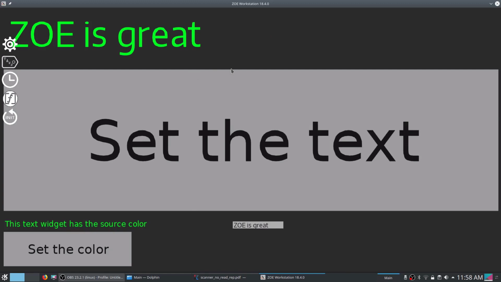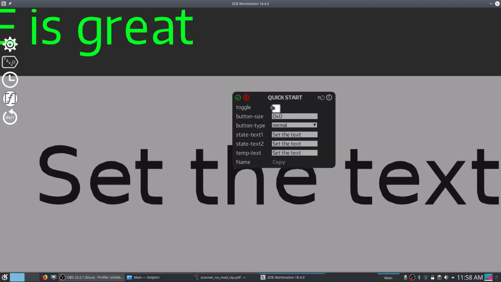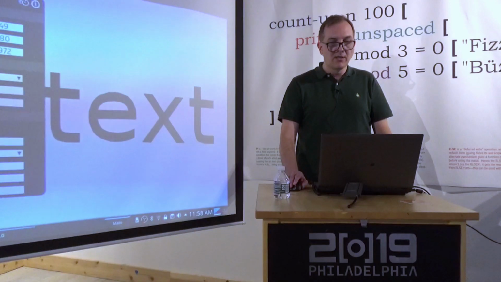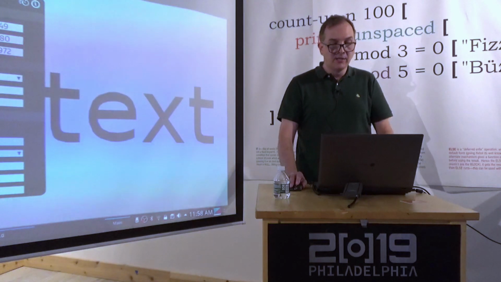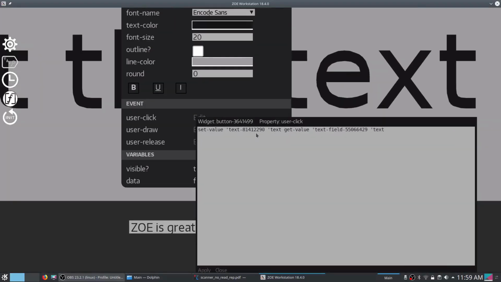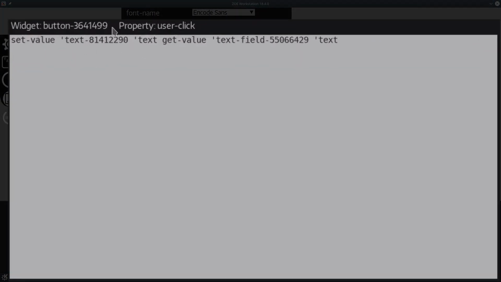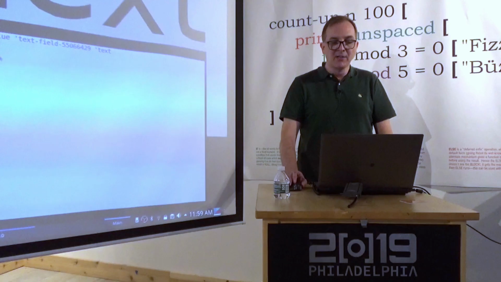I can go in and control right click on my button. And oh, by the way, the property sheet is just another widget on the canvas. You can zoom in on it, you can leave it there. And there's the text that did what we just saw. So there are two common value functions in ZOE: set value and get value. Set value requires a widget name and a property name as literal words, and then the actual value, whatever that is. And it has to be a value that the widget would expect.